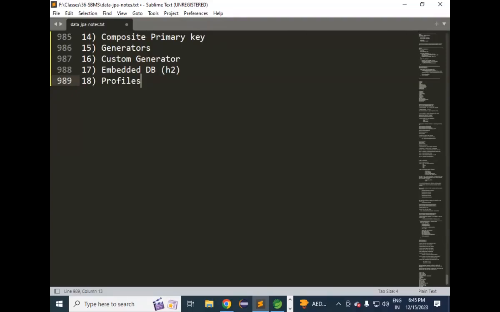What is profile? Profile is used to specify environment configuration. In real time, for every application, multiple environments will be available. So when we want to deploy our application to multiple environments, changing the properties will become very difficult. That's why we are going to maintain environment specific properties.